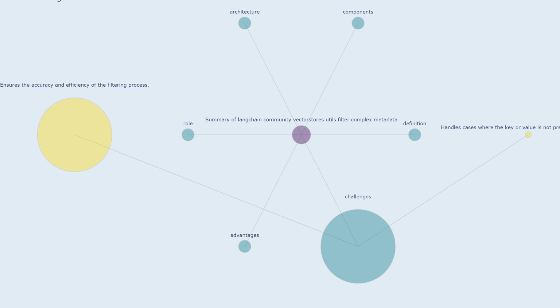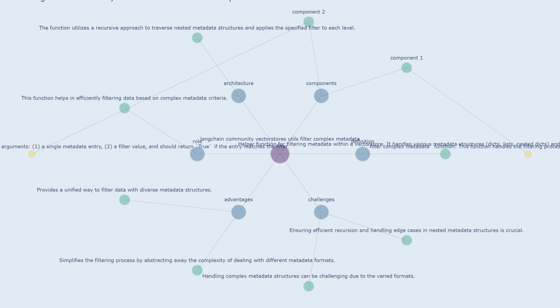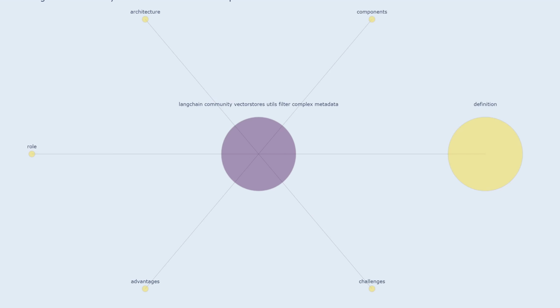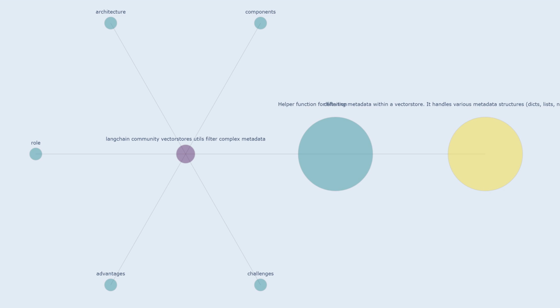Additionally, balancing accuracy with efficiency is crucial, especially when dealing with large datasets. The filter function should strive to deliver accurate results while minimizing the processing time. To optimize overall performance, langchain community vector stores utils filter complex metadata. Definition. A helper function designed to filter metadata within a vector store.